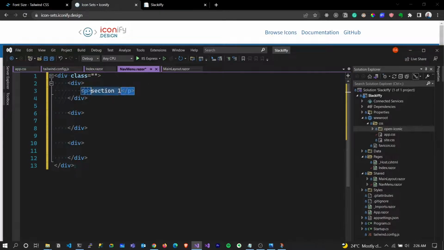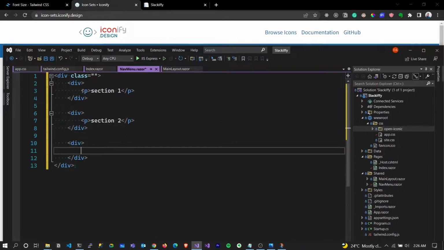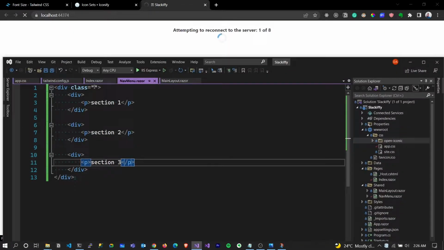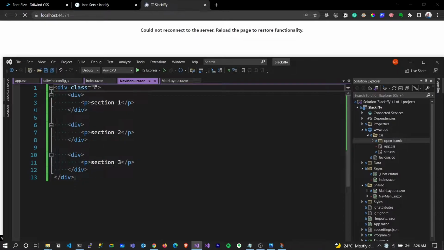Section 1, section 2, and section 3. So we're basically going to test, I'm basically going to test Tailwind.